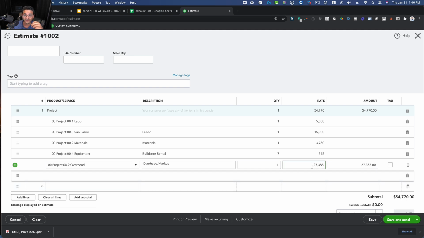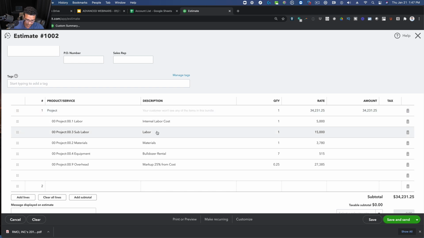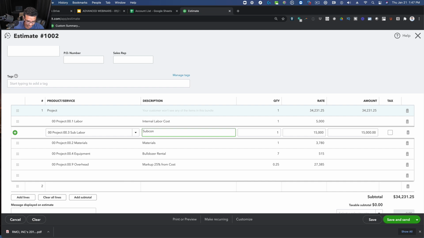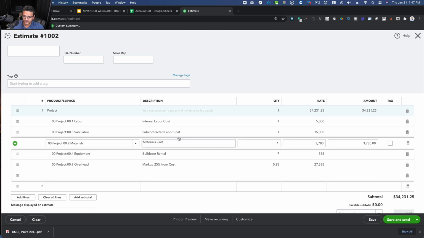And then if I want to do a percentage, let's say we're going to charge a 25% markup on our cost, I leave the rate there, but then on the quantity, I put 0.25. Okay, let's put here 25% from cost. Okay, this is internal labor cost. We have subcontracted labor cost. I'm trying to make this as easy to read as possible. So these are all my costs.